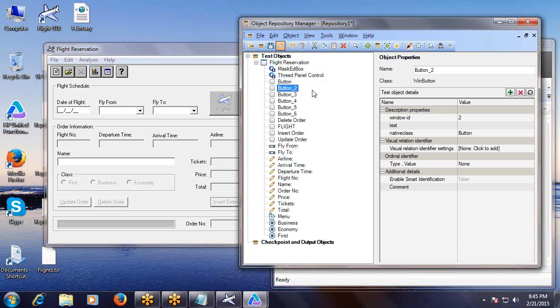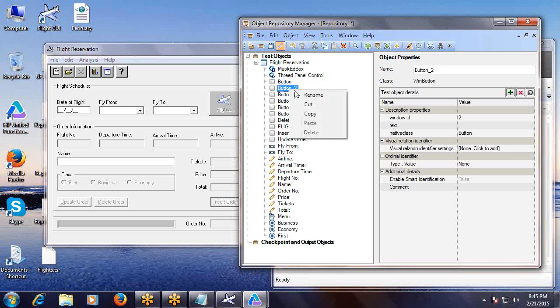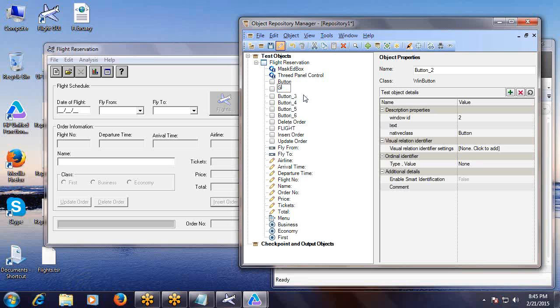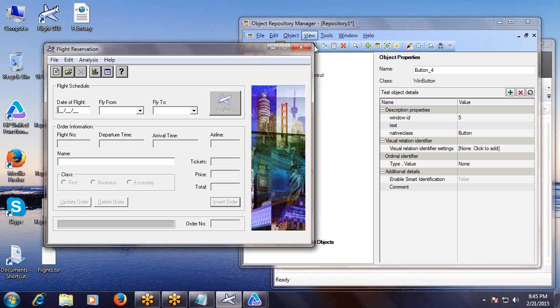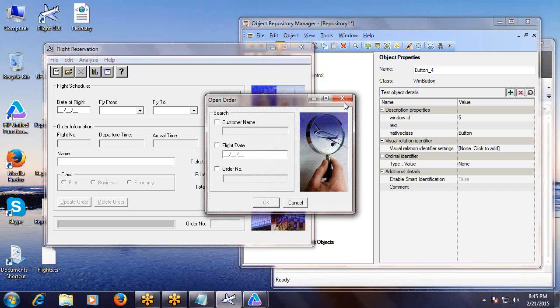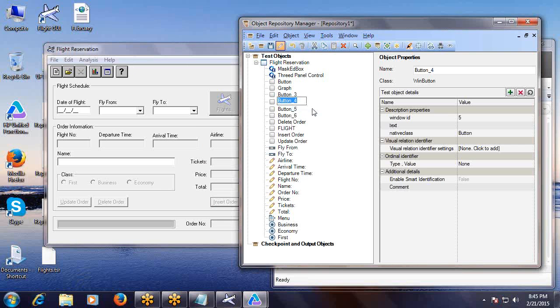Suppose I want the second button, view, highlight in application. This is the fourth one. You can rename it graph. Suppose I want the fourth button, view, highlight in application. What is the second one? This is the open order button. Okay, rename: open order.